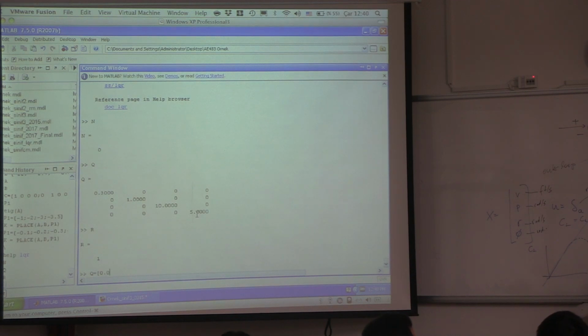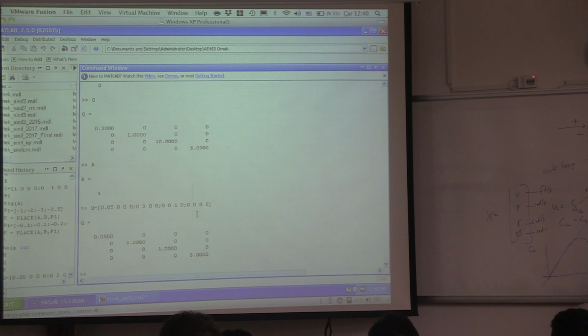So let's make it 0.05 for the velocity, okay? And then 0, 0, 0, semicolon, 0, and the second one we said was P. I want to put more emphasis on that one, 3, okay? 0, 0, semicolon, and then you have 0, 0, and then we put a 1 to the R, okay, 0, semicolon, and then 0, 0, 0, and then I put a 5, that's not bad, so put a 5 for the velocities.